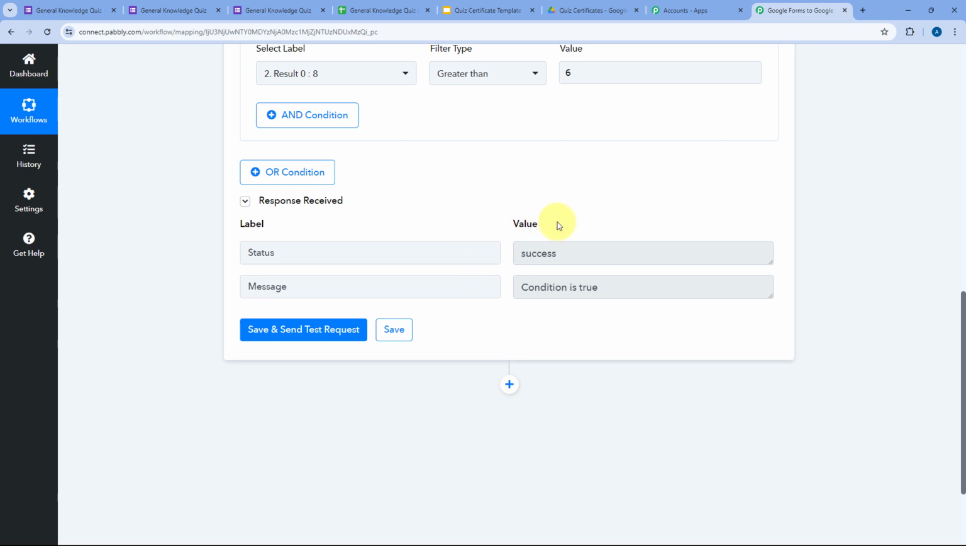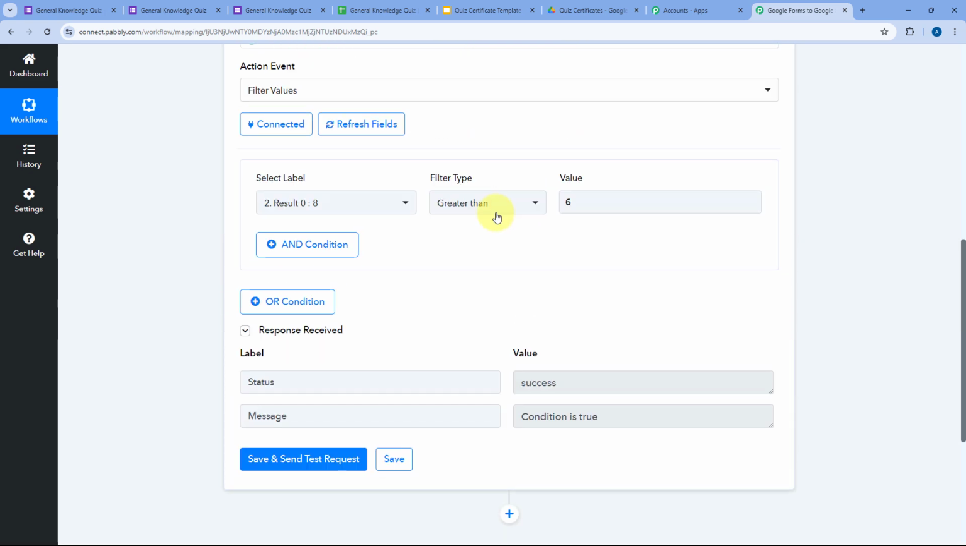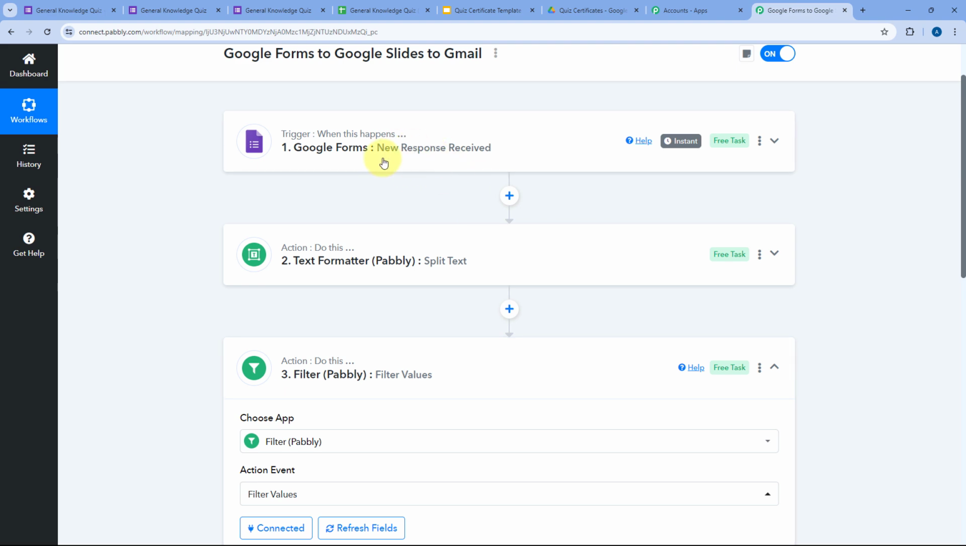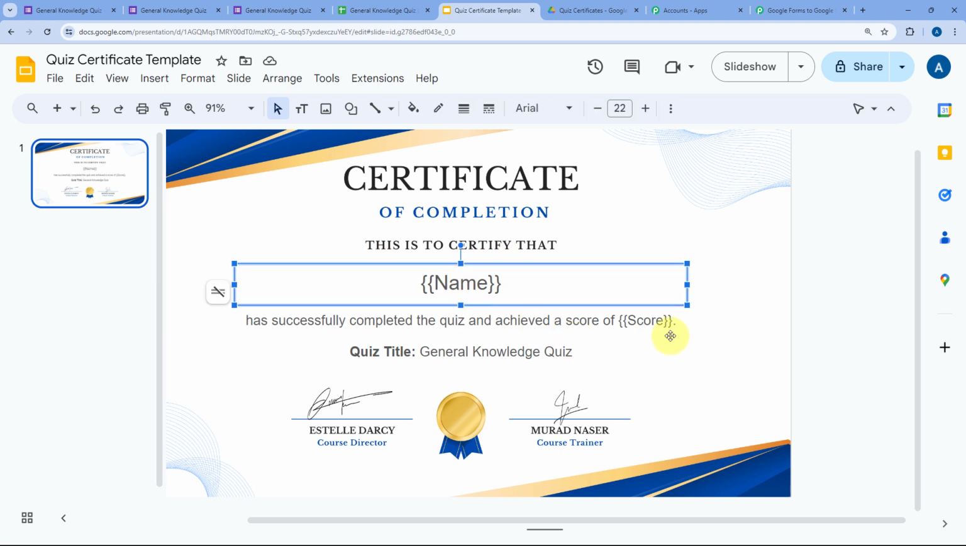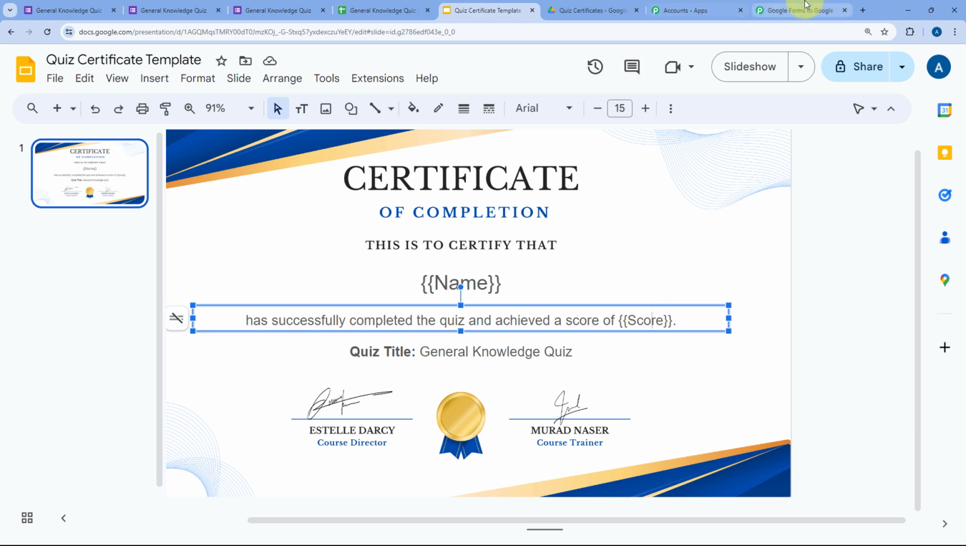Now after this, let's move to the next step where using the same details which we have received from Google Forms and the score, we are going to generate the certificate using our Google Slide template. So we'll enter the name of the same person which they have entered while making the form submission and the score in the certificate and create it.